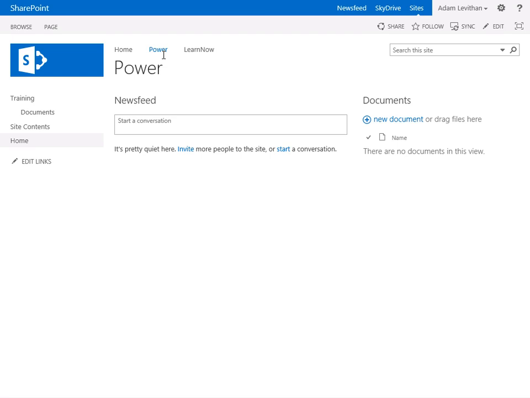You've now seen several different ways that a power user can edit and control navigation throughout a group of sites and an individual one.